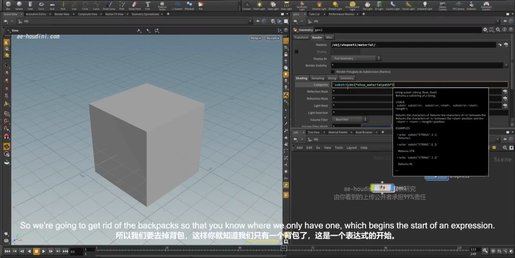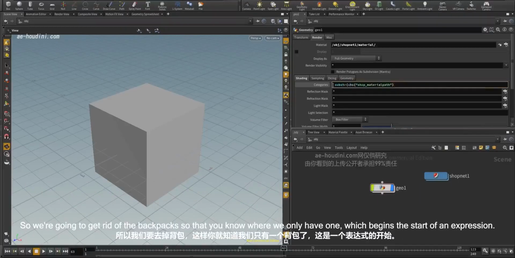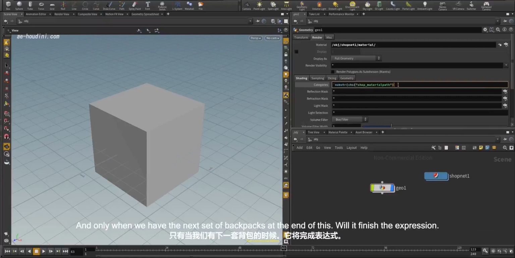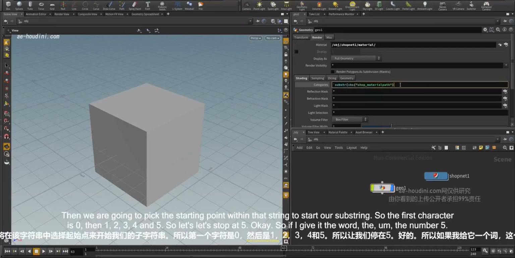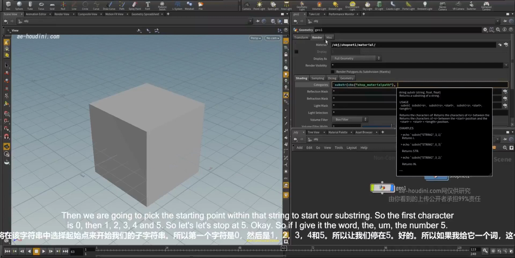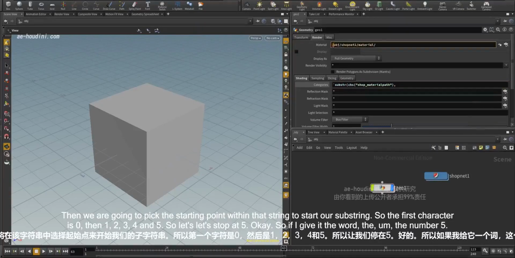So we're going to get rid of the backticks so that we only have one, which begins the start of an expression. And only when we have the next set of backticks at the end of this will it finish the expression. Okay, so this is a reference to the string. Then we are going to pick the starting point within that string to start our substring. So the first character is 0, then 1, 2, 3, 4, and 5. So let's stop at 5.